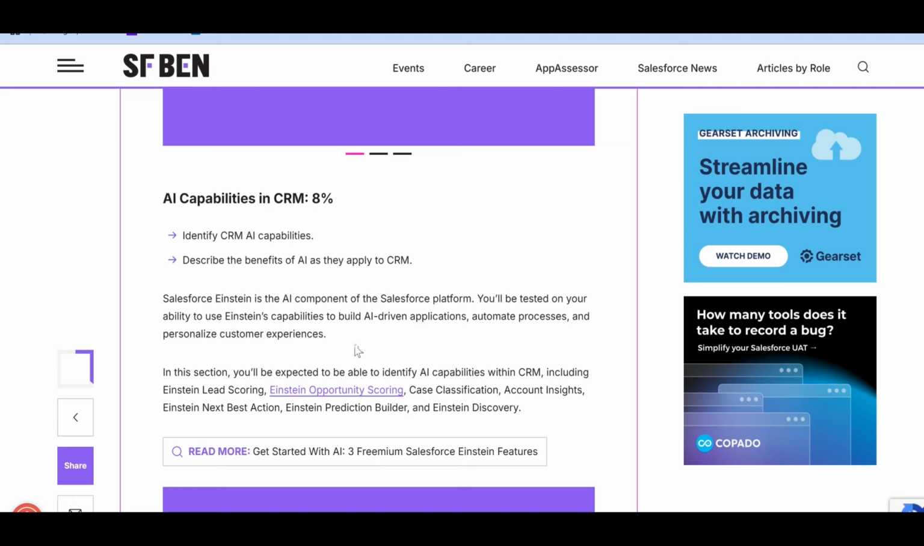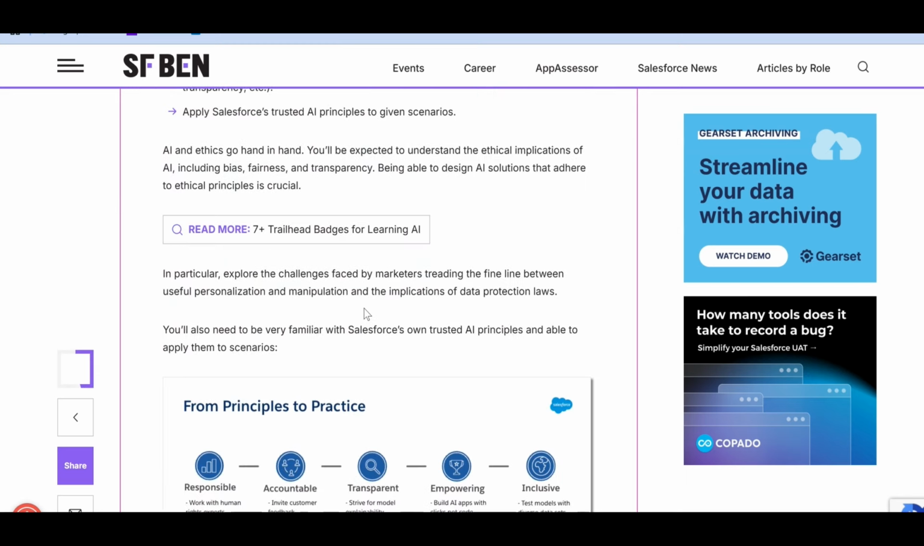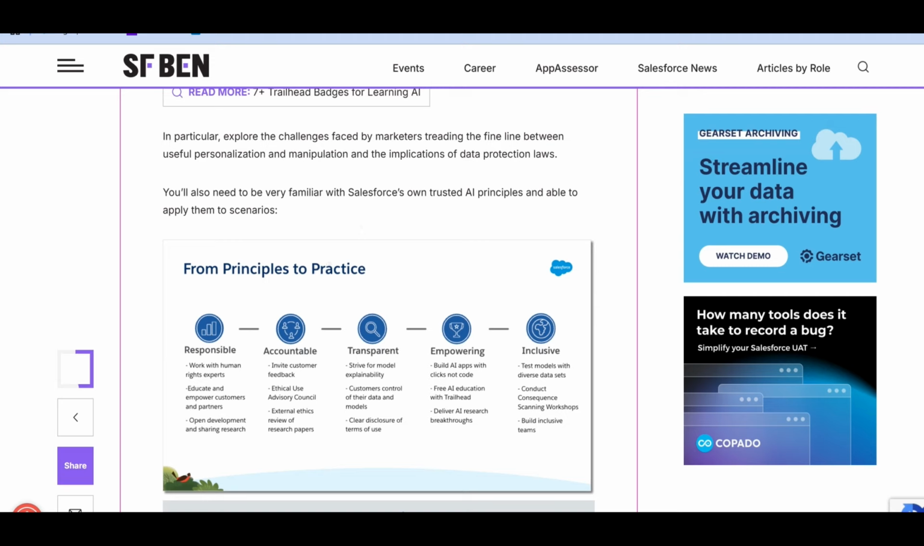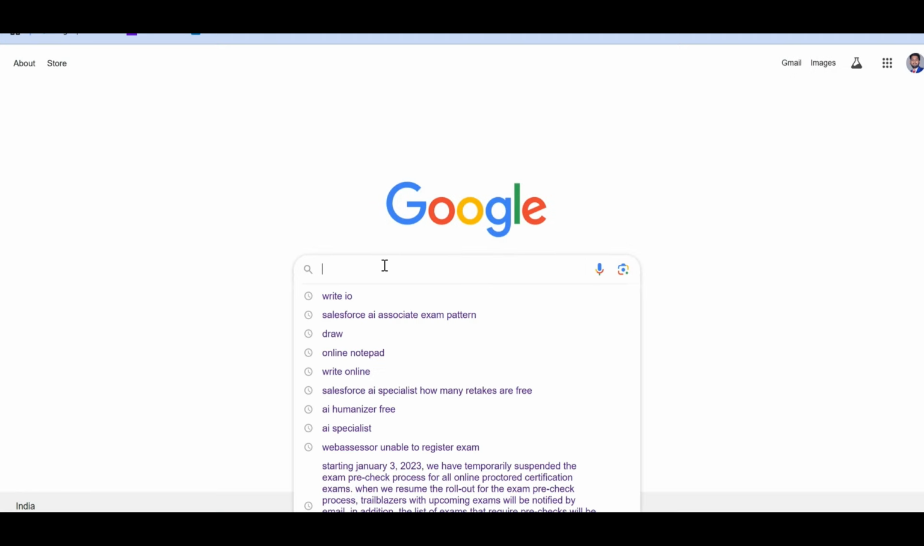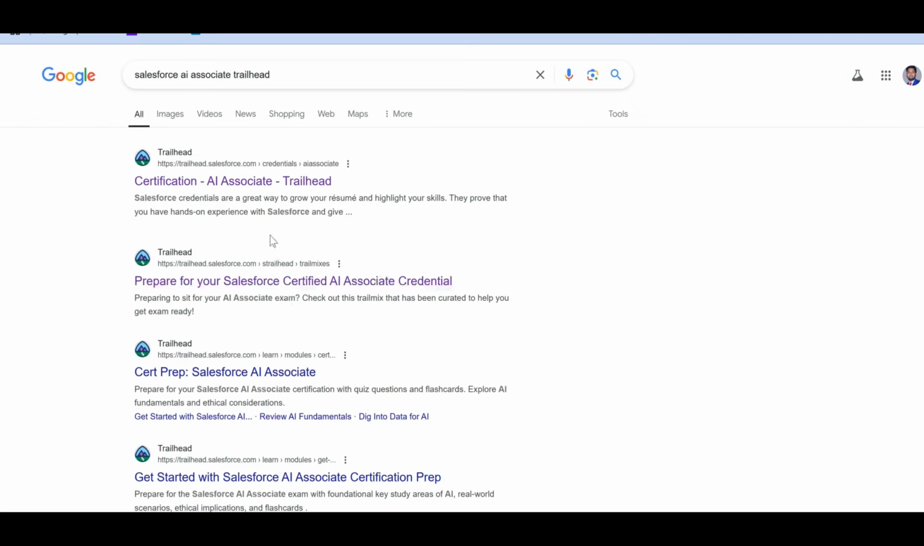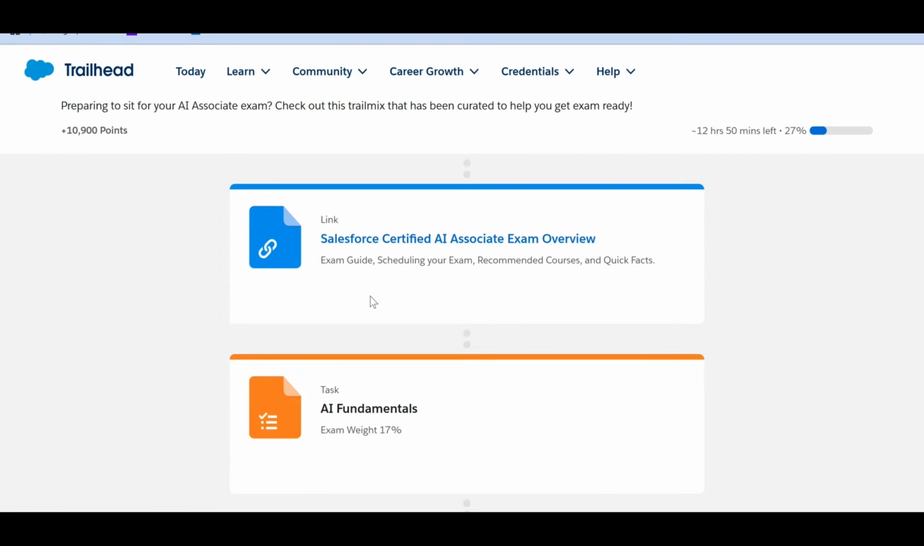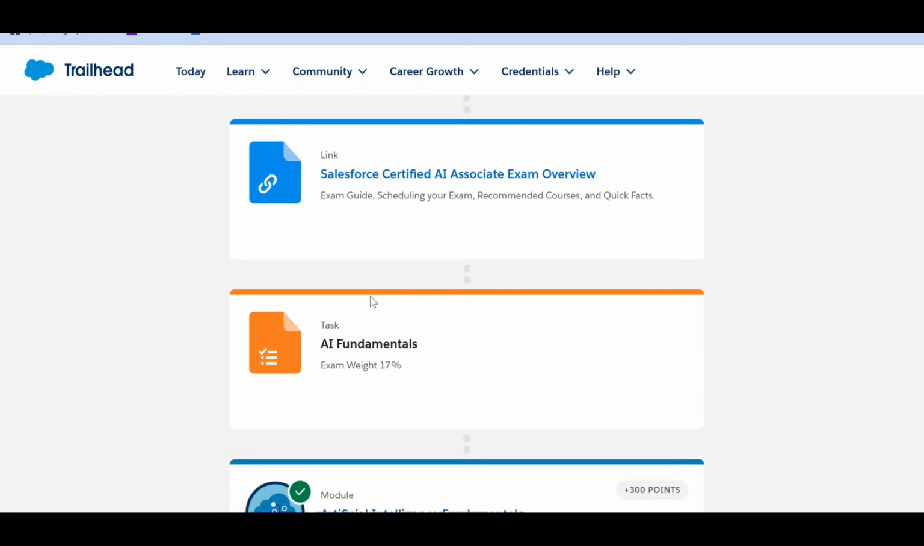So basic questions are there, but I would just say that you should go and check the modules being given on Trailhead. You just need to go to Trailhead and search for Salesforce AI Associate Trailhead, and don't go for the first one, go for the second one, which is for Prepare for Salesforce AI credential. Once you click on this one, it will give you a little more idea about what kind of questions it will have.